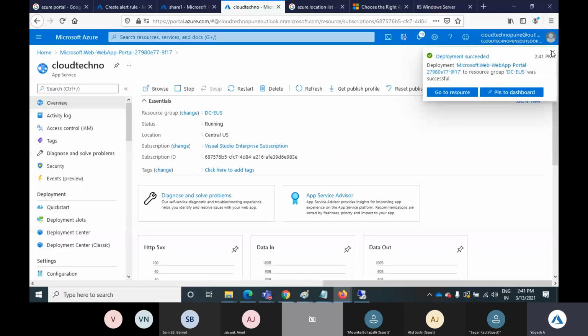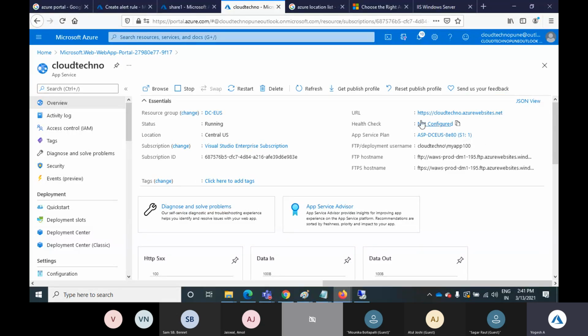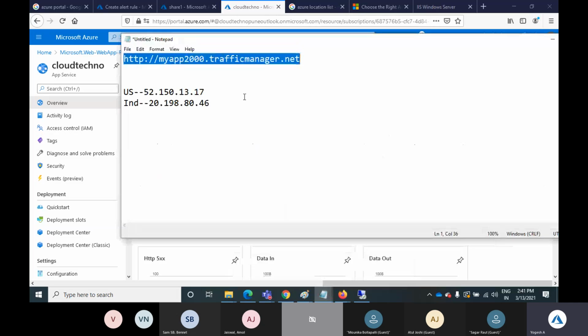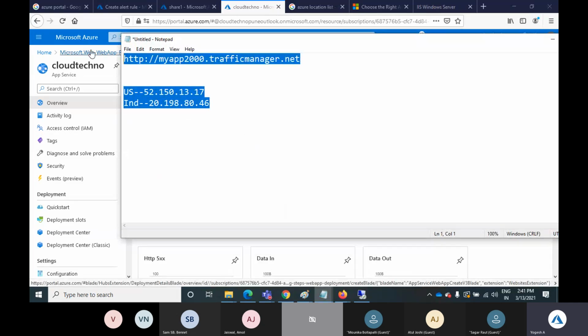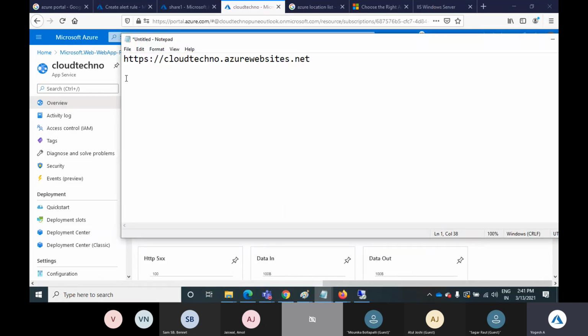Now Microsoft is offering the particular site. So can you please try to hit that website? Meanwhile, I will log in to my email. Let's try to hit that website. https://cloudtechno.azurewebsites.net.